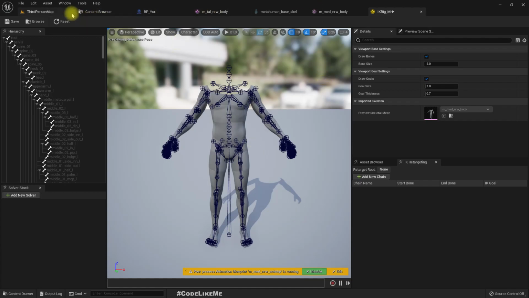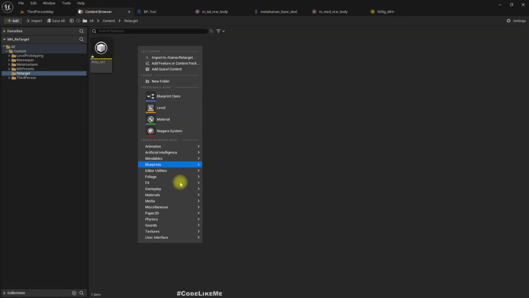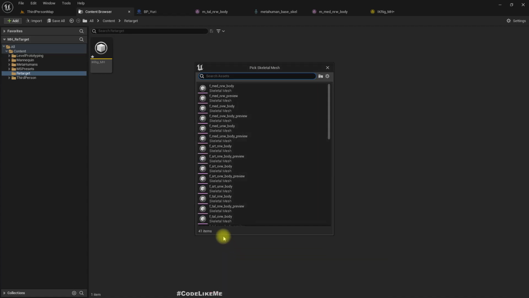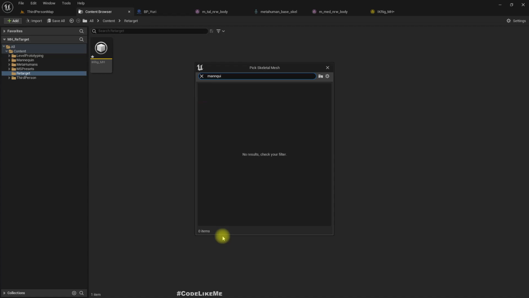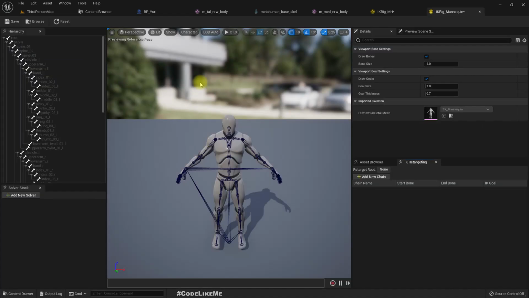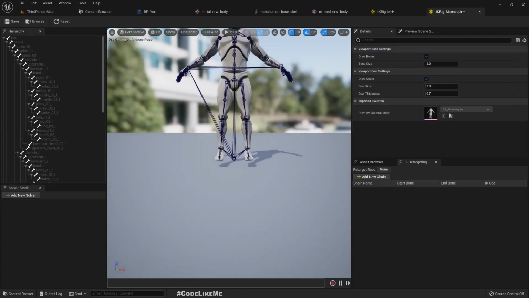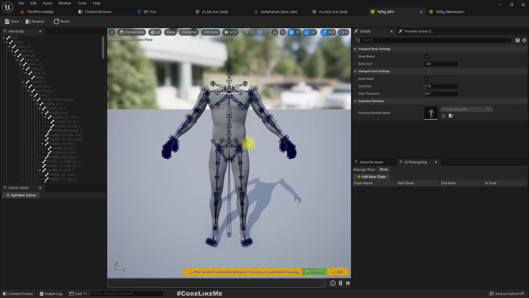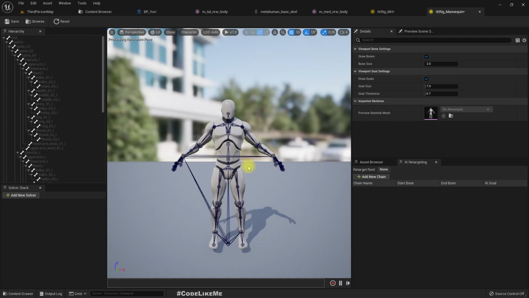Right, and we need another IKRig for the mannequin. SK mannequin male, IKRig mannequin. Here also you can see all the bones, and you may have noticed this MetaHuman character does have a lot of bones compared to the mannequin.